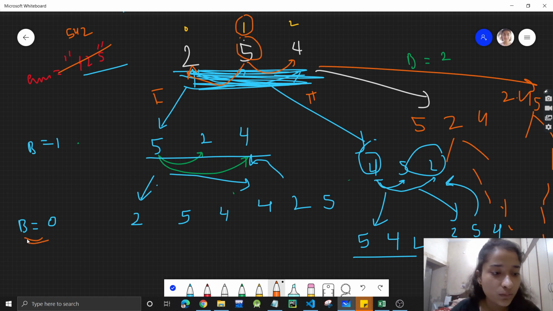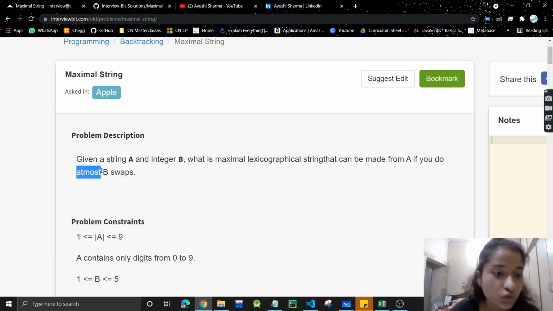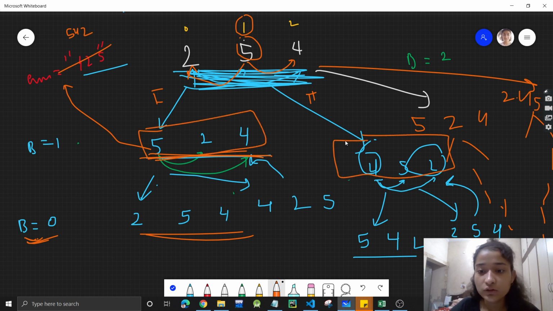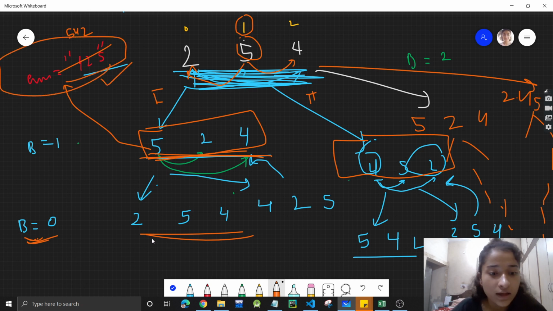When b is 0, when we cannot make any more swaps, then you can get the maximum. And at each point over here also you need to compare it with the answer, because in the question it is given at most 2 swaps. We can do either one swap or at most 2 swaps. It's not necessary that we have to do 2 swaps. We can get the answer at this place also. So at each point, even when you are doing one swap, you need to compare it with the answer. So basically this is the approach.